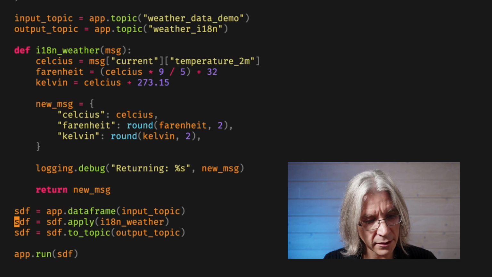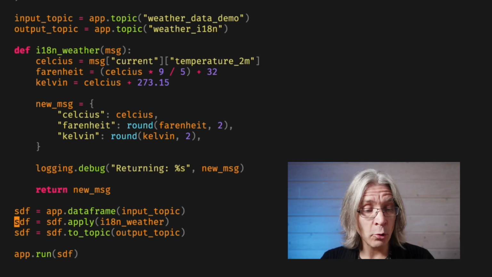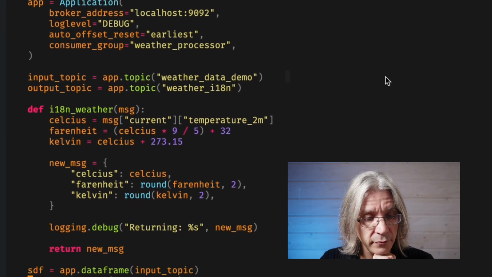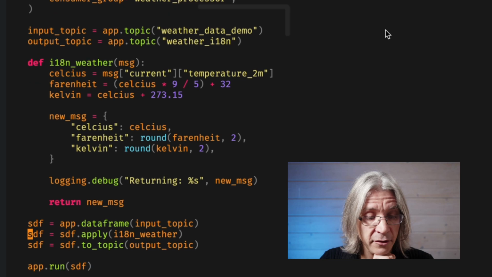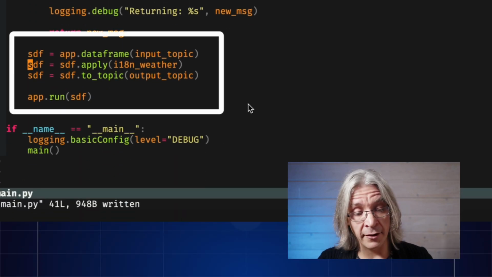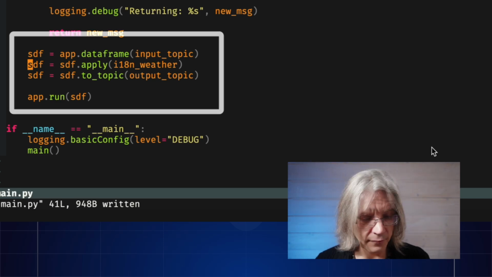And with that, I think we're done, actually. I think that's the whole of a stream processing app. Register yourself with Kafka, define your input and output topics, define your transform, and then do some work to read, apply, and send, and off we go. And that's about it for the code. And I think we'll stop there.